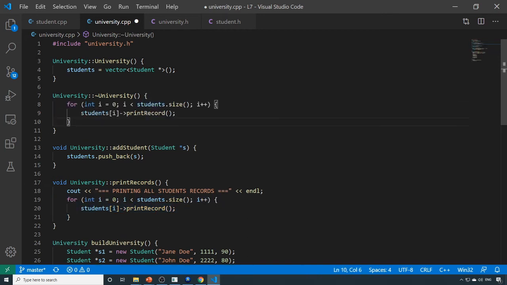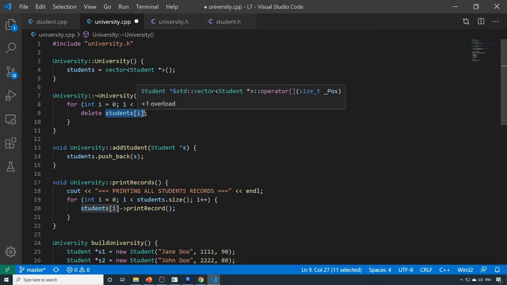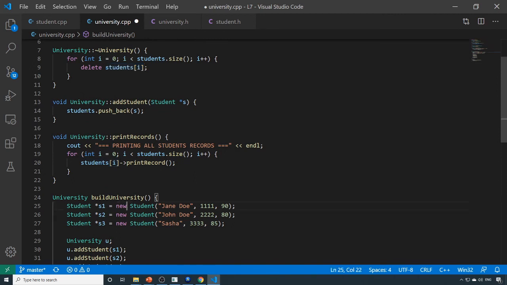And we are not going to print records here. What we want to do is delete all of those students. So this here is going to iterate through the vector, and it's just going to call delete on each student pointer that it comes across. And delete, you have to give it a pointer so that it can follow that to the heap and clean it up there. Just like new returns a pointer, you give delete a pointer.